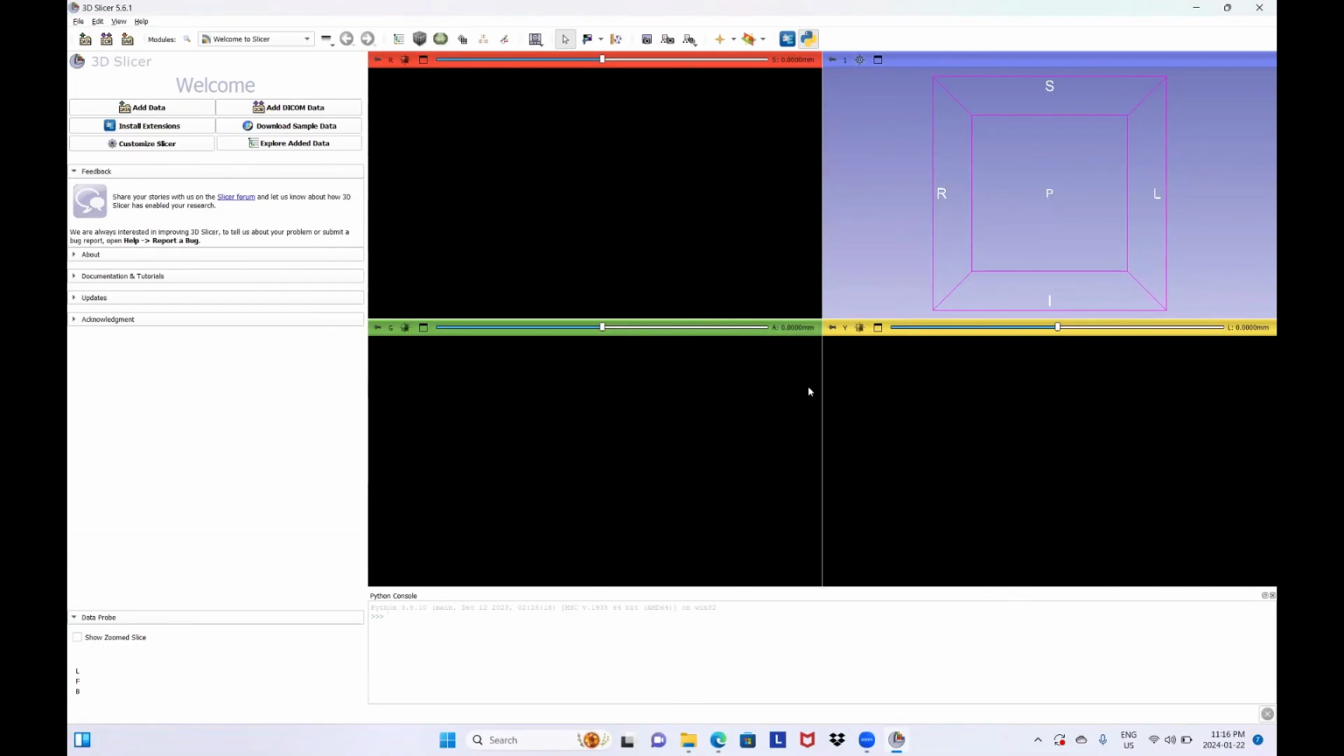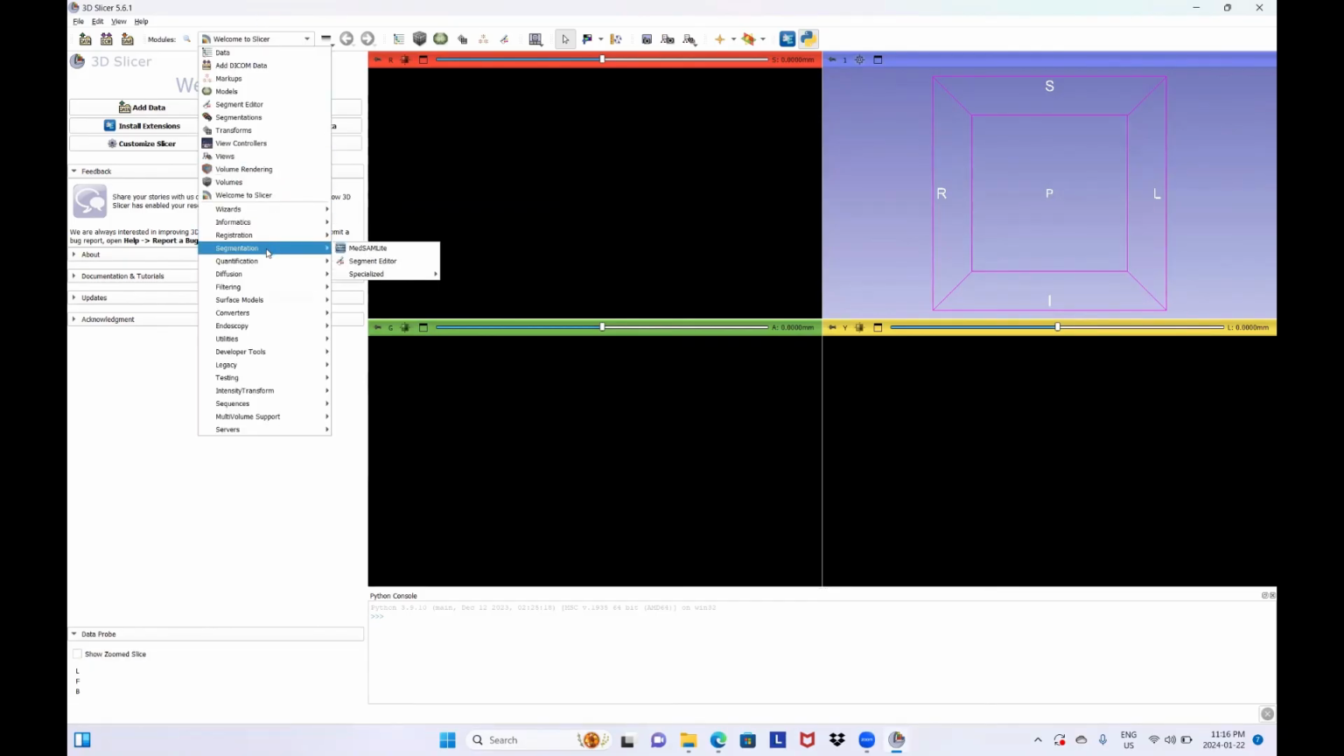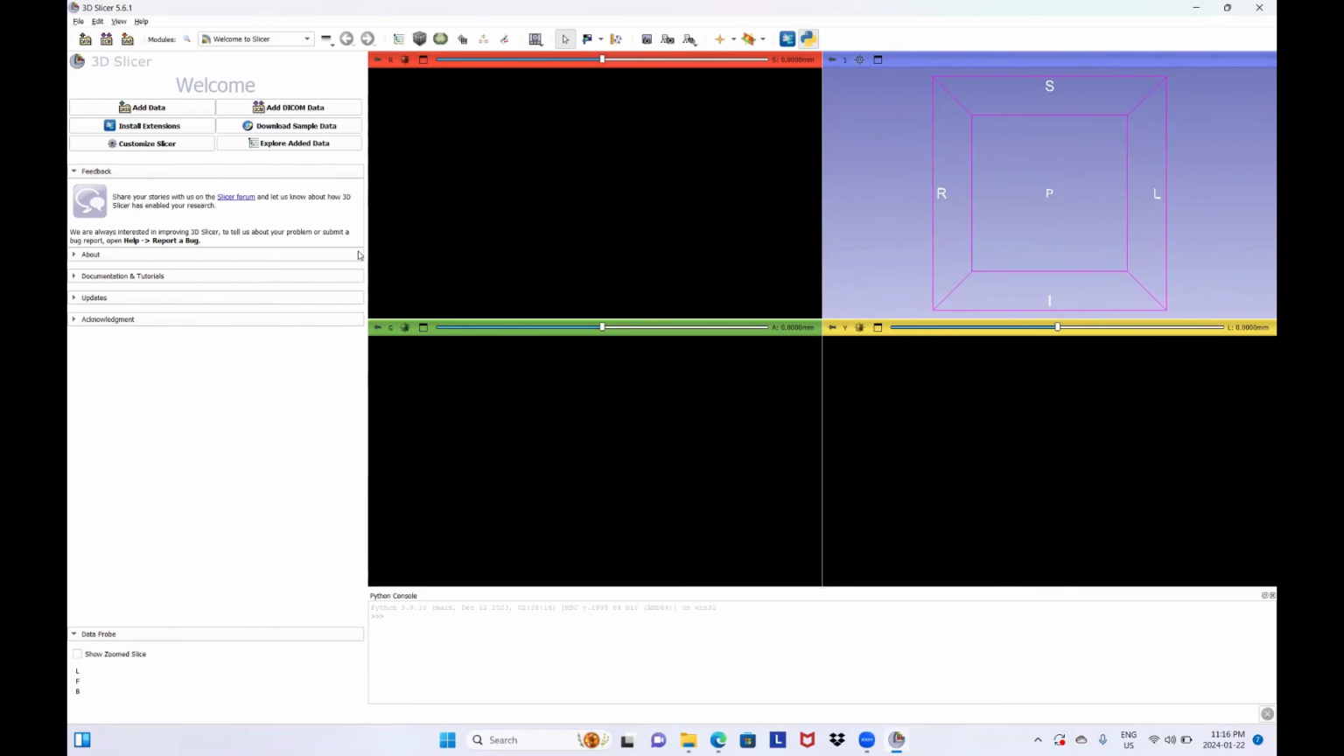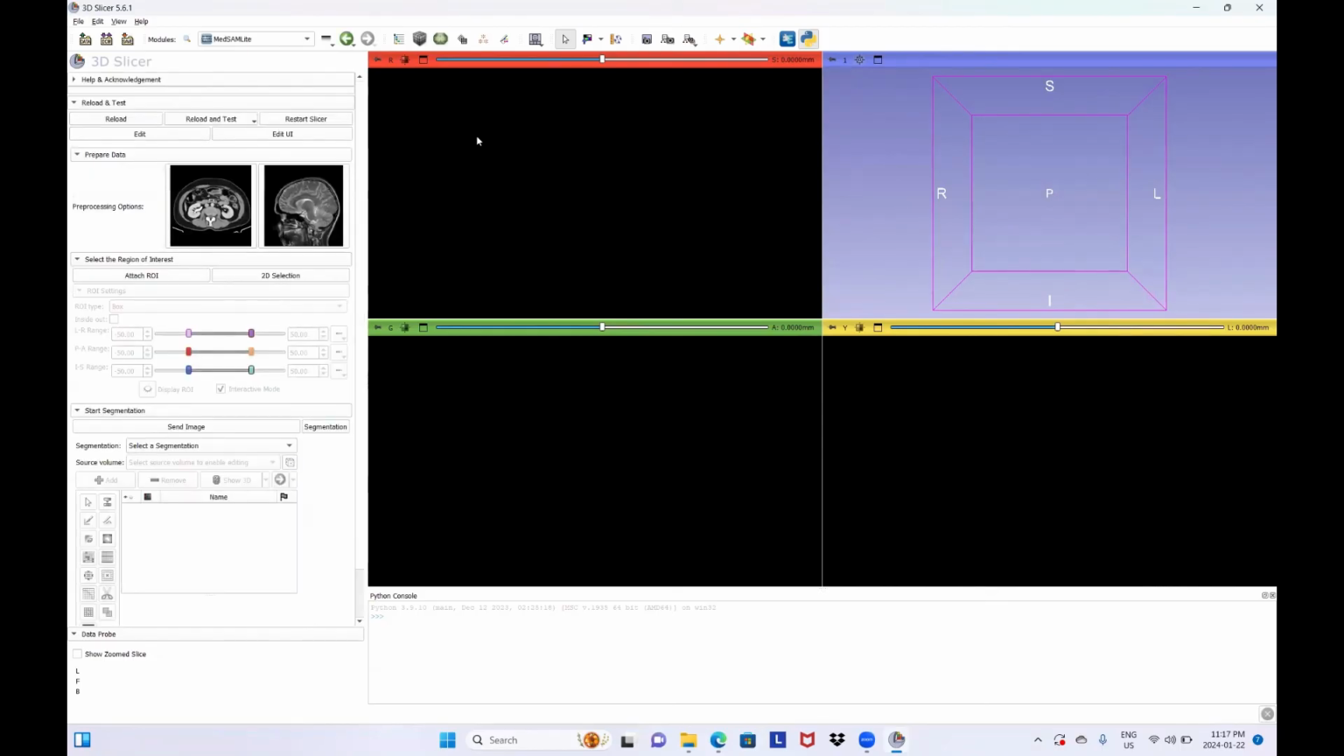To confirm that installation was done successfully, choose Welcome to Slicer drop-down menu and click on Segmentation, MedSAMLite. You should see a page similar to this. Congratulations! You have MedSAMLite fully installed on your computer.